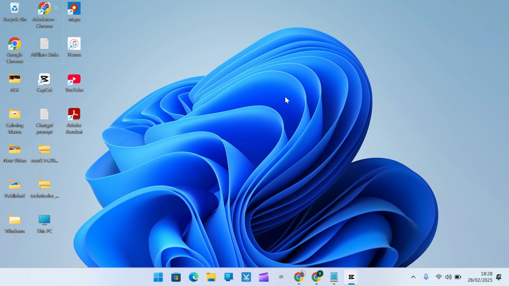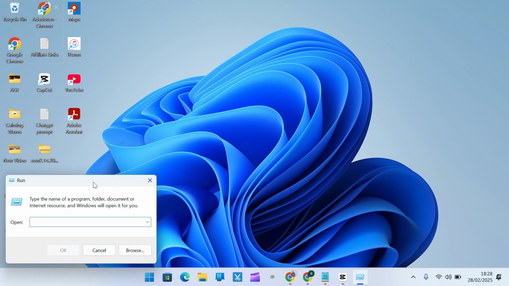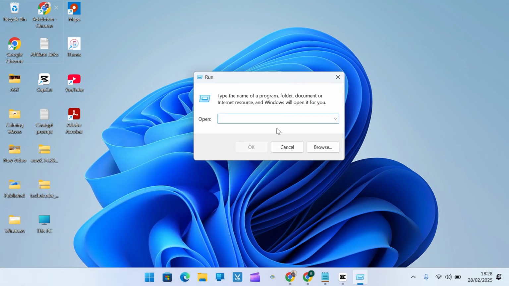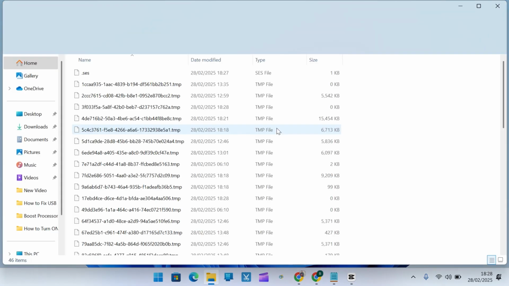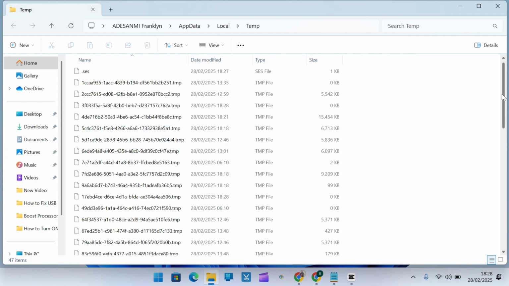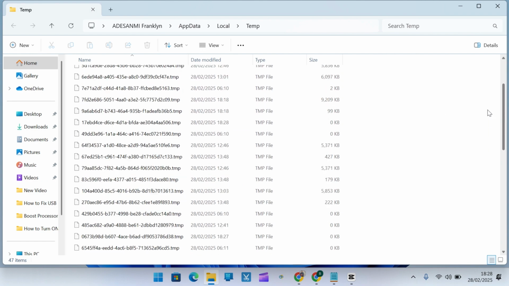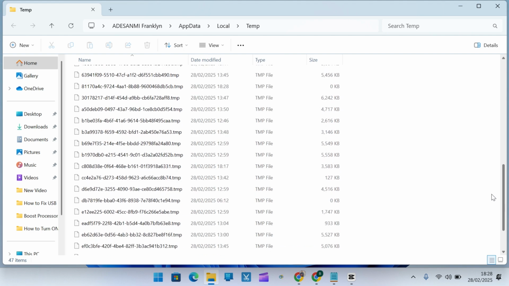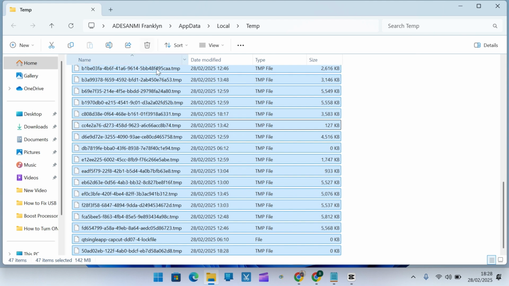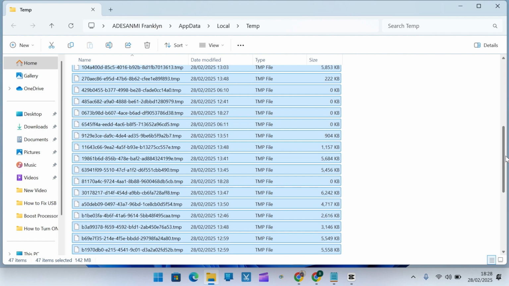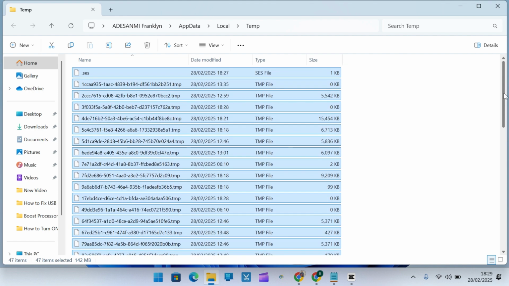Then again, press Windows R to open the run command. Now I want to go ahead and type %temp%. Click on OK. Now you're going to have some temporary files here, under local files on the C drive. To delete all of these files, you just need to click on one of them, press Ctrl A, and then delete. However, if you see too many files here, then this may increase your Windows storage size once you delete all these files.